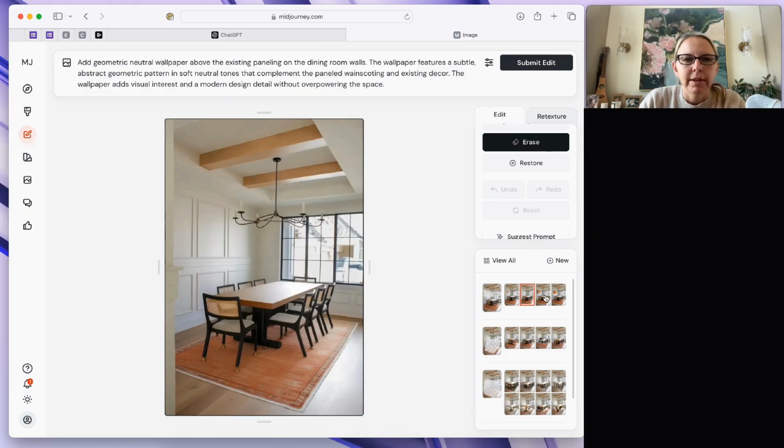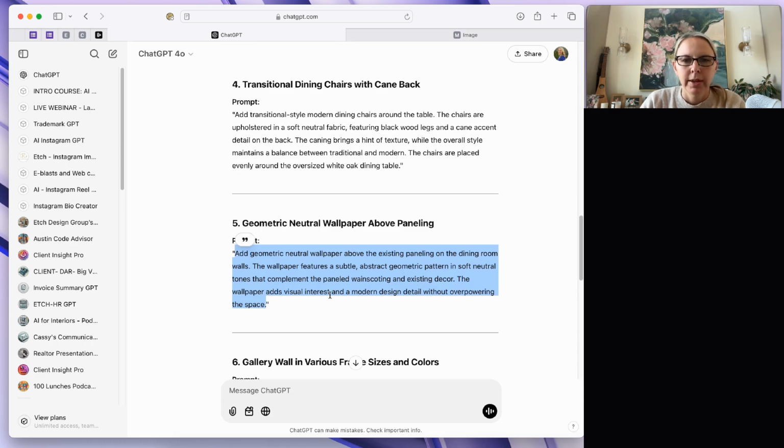This is not wallpaper, that is more paneling, which if I wanted to show them what it looks like if I add more paneling up, this would actually be a great way to do that. So I might actually keep that one as an option to show them. But let's see how we can change this.